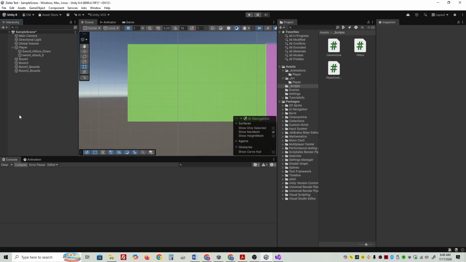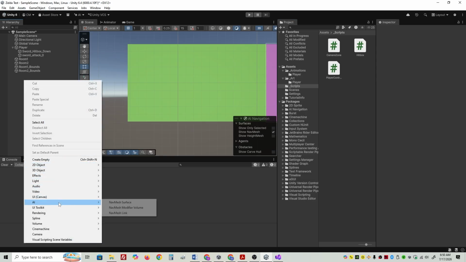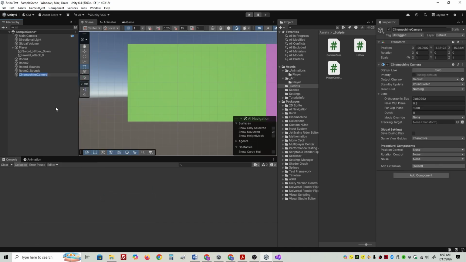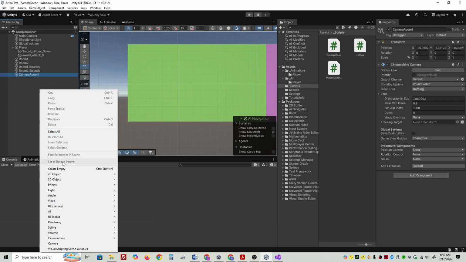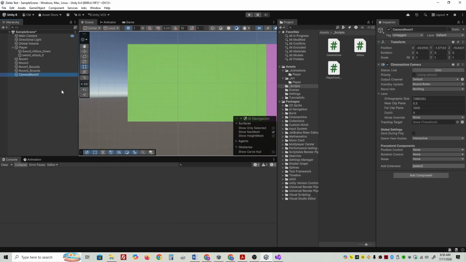The next thing is we have to create our actual Cinemachine cameras for the rooms. So, right click in your hierarchy, come down to Cinemachine, and we'll use the Cinemachine camera. We don't need a targeted one. Name it camera room 1, and then we'll duplicate it, and this one will be named camera room 2.